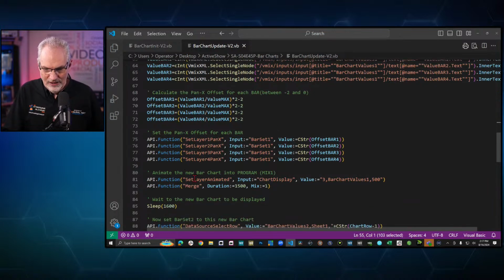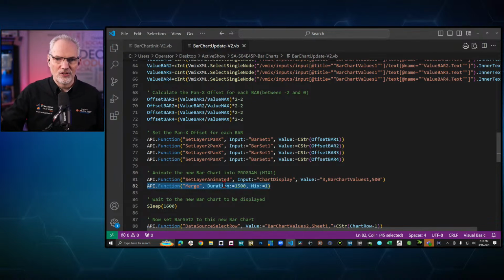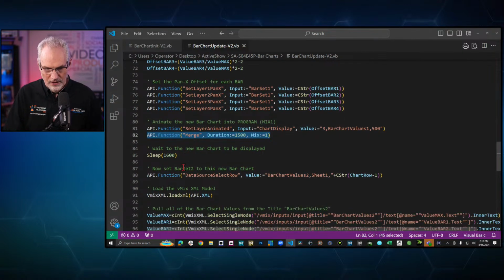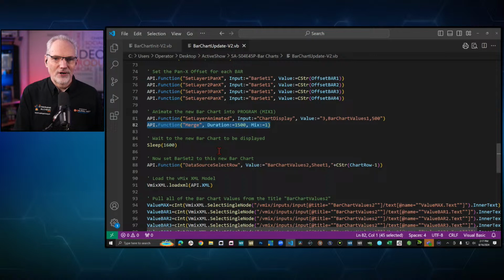And then what we're doing is we are basically animating the overlay onto the screen and doing the merge. So that gives us a smooth, here I'm replacing one overlay with the other. And so bar chart 1 at this point, because we did this with the merge, is now being displayed on screen with all the new values, and that happened through a merge, which gave you that sliding view of each of the bars. We then wait for that merge to complete, and at that point, now we're going to bar chart 2.